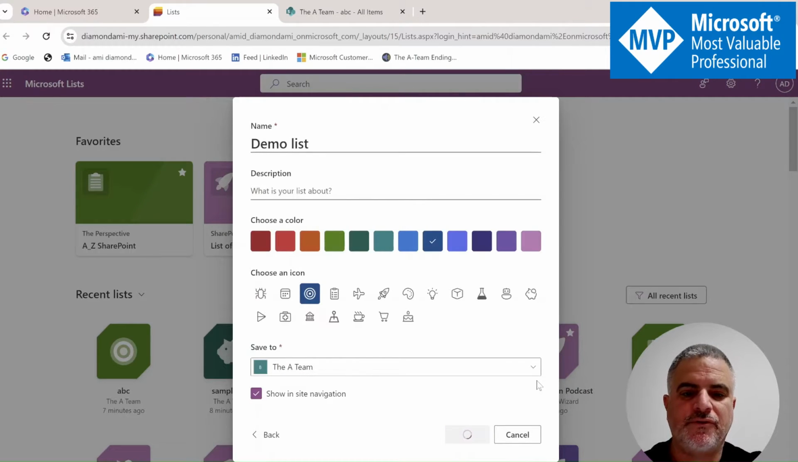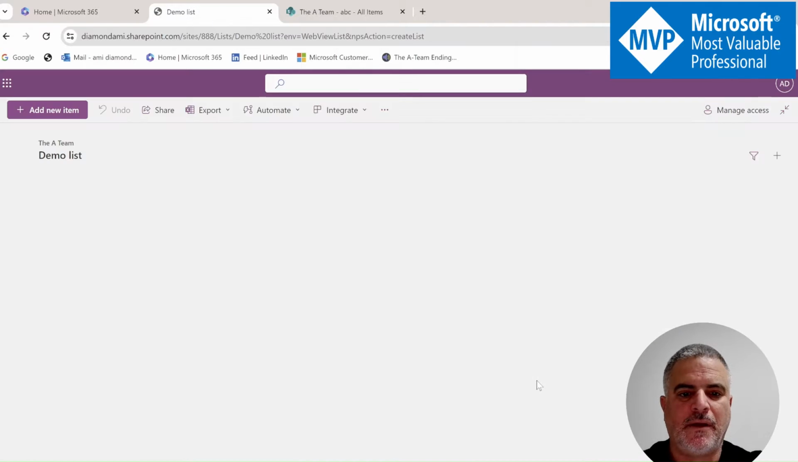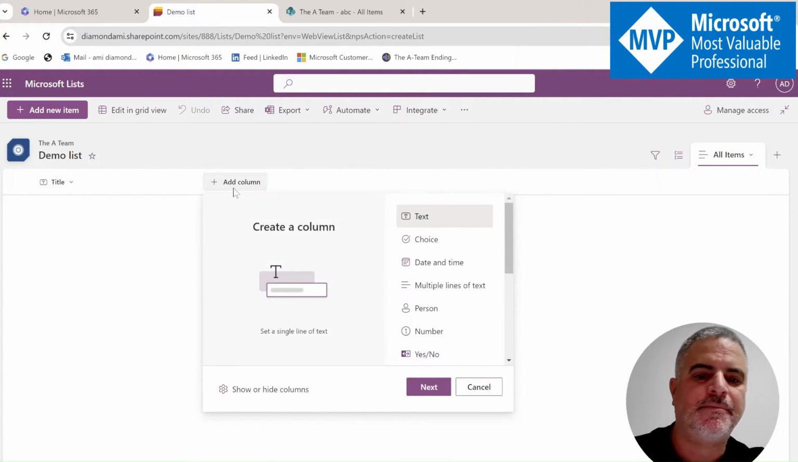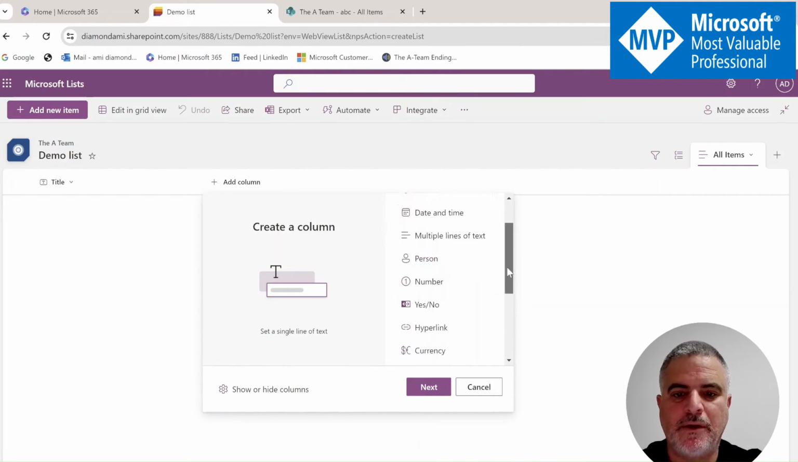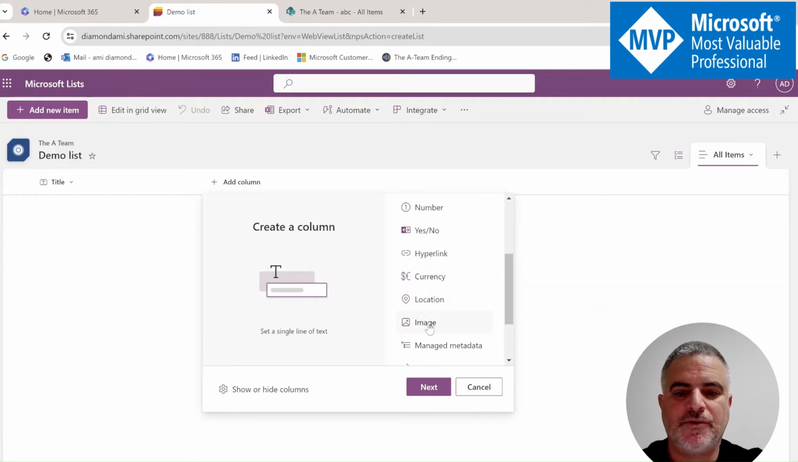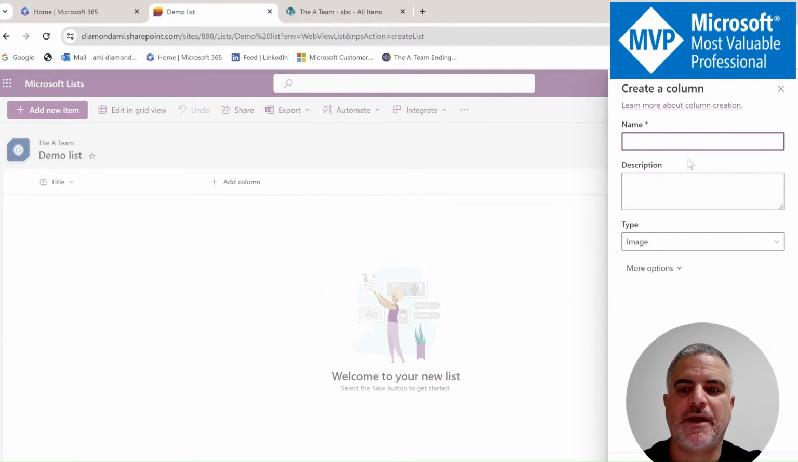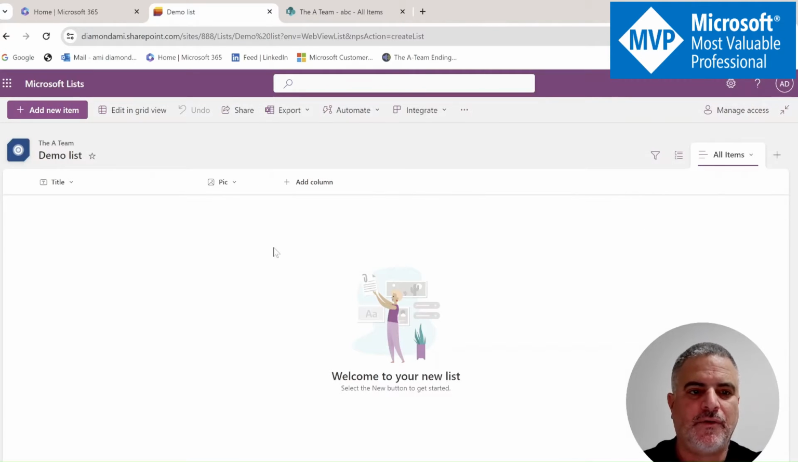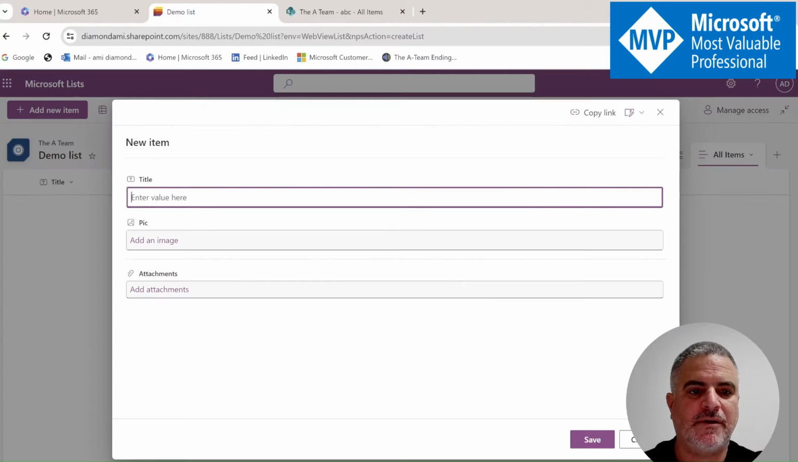Now we will add a column which will be image, and we'll click next. Let's call it X and let's save it. So currently let's add an item. Let's call it task one.